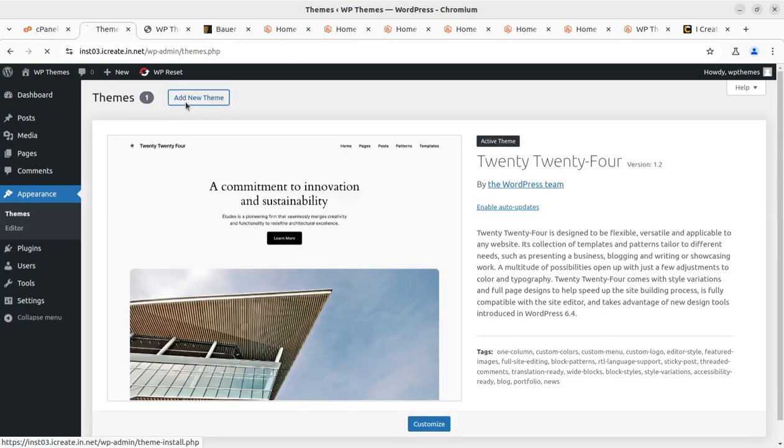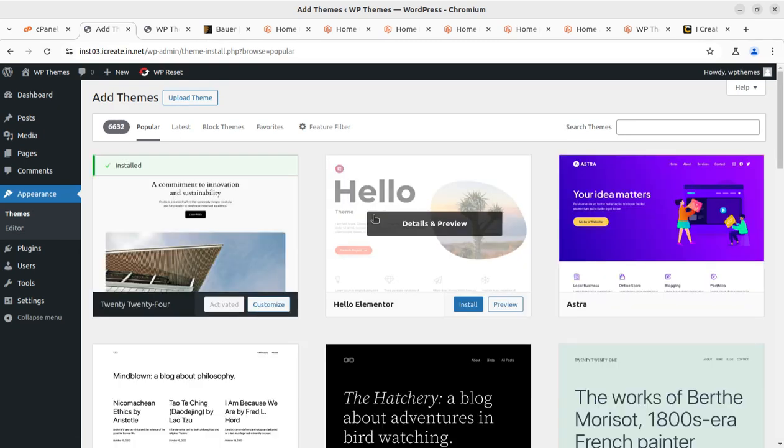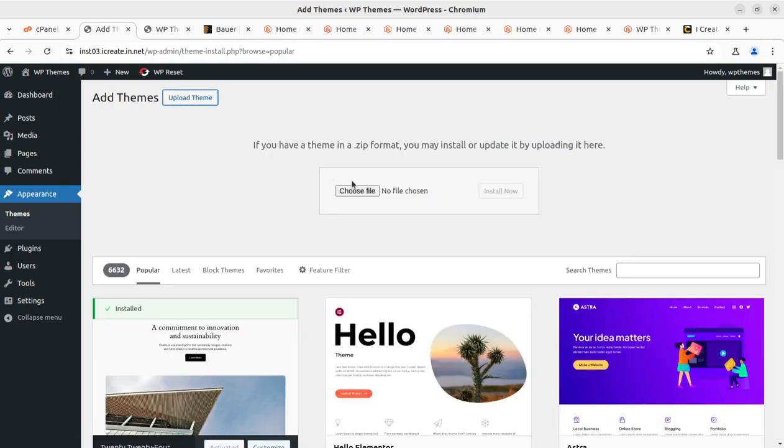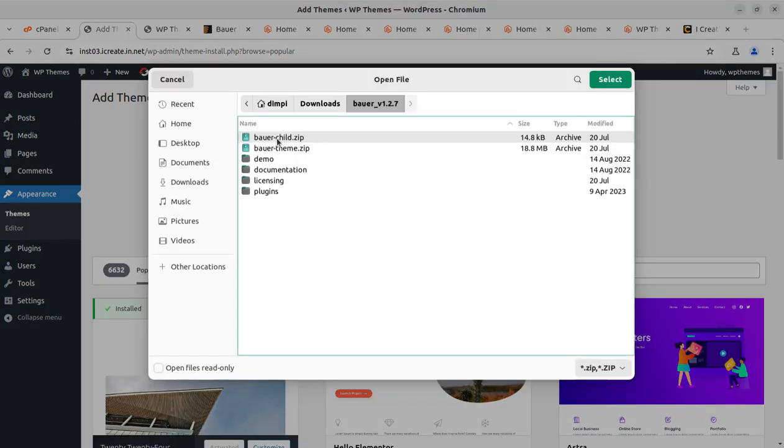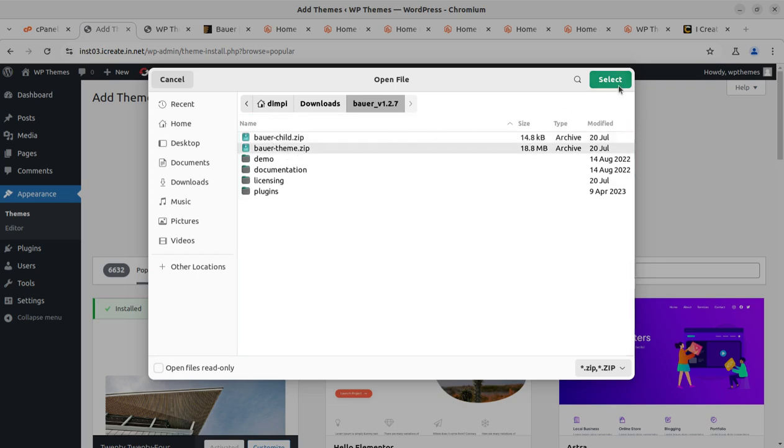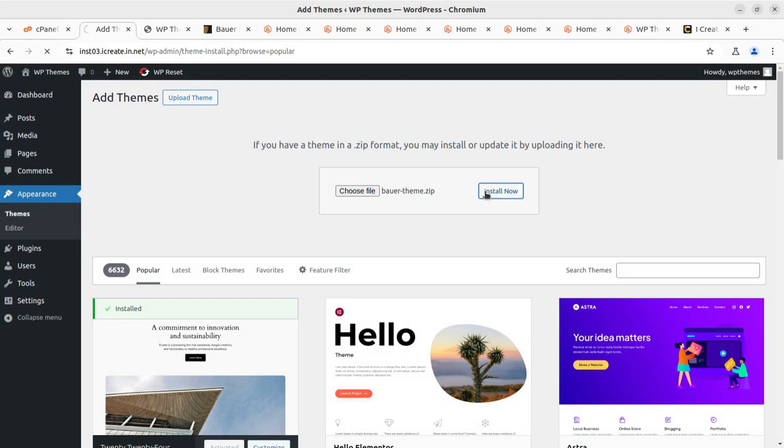Add a new theme, and we'll select the installable theme file. Upload theme option is here. Choose the installable theme file, that is Bauer_theme.zip. This is the only installable file. Don't try to upload the complete folder. It is a very common mistake.